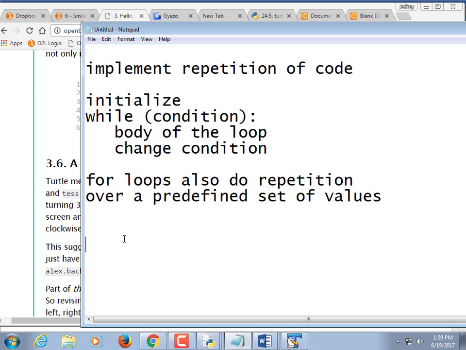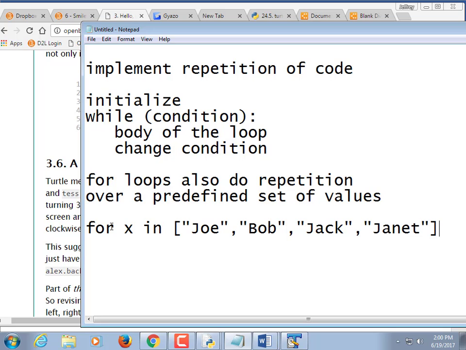I guess I will show you the list concept as well. If we did this, for X in, and then we created a list, Joe, Bob, Jack, Janet, and then I did print X. It would print Joe, it would print Bob, it would print Jack, and it would print Janet. What it's doing is it's stepping through this entire list in turn, filling in the value of X with the values in the list, and when it's done with the last value, it exits the loop.